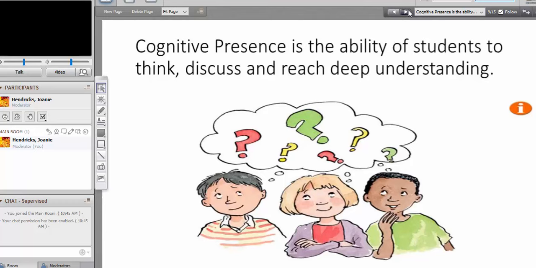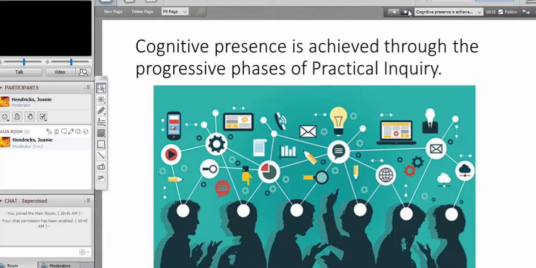Cognitive presence is the ability of students to think, discuss, and reach deep understanding. Students will take new knowledge, analyze it, and integrate it with their own knowledge of the topic. Cognitive presence is achieved through progressive phases of practical inquiry, starting with the triggering phase, which presents the students with a problem and introduces an activity to engage them.